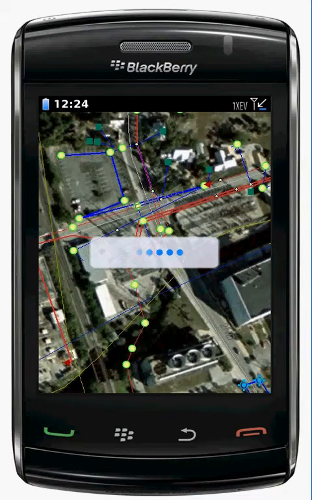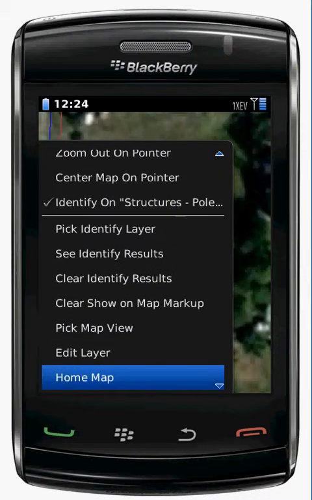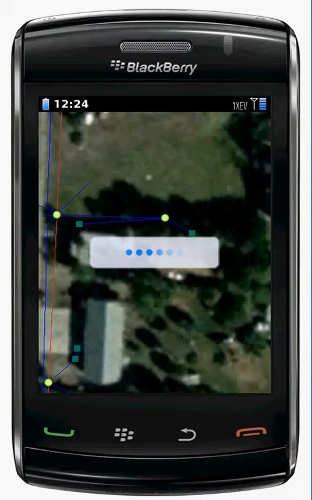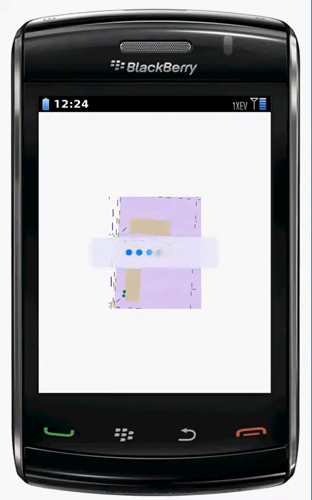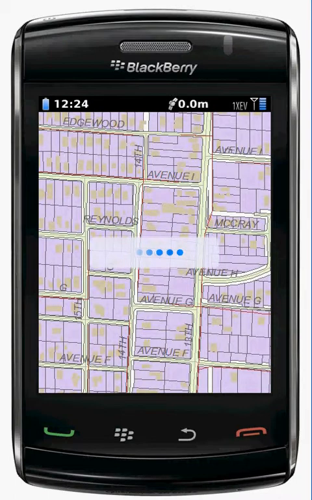Let's go ahead and turn off our aerial photos here. And see just our electric distribution setup, and maybe zoom out a little here. And I want to find out where I am physically located. I know I'm close to this property, but how close am I? Well, let's turn on the ability to show where I am, and it's actually picking up the GPS right from the BlackBerry.